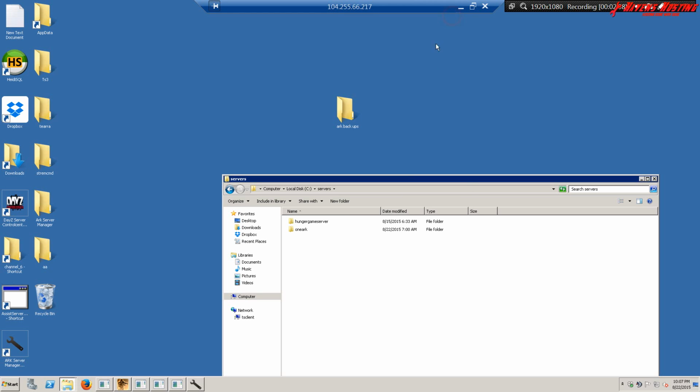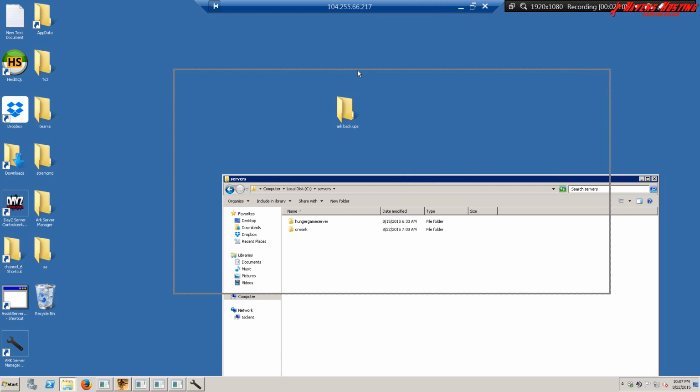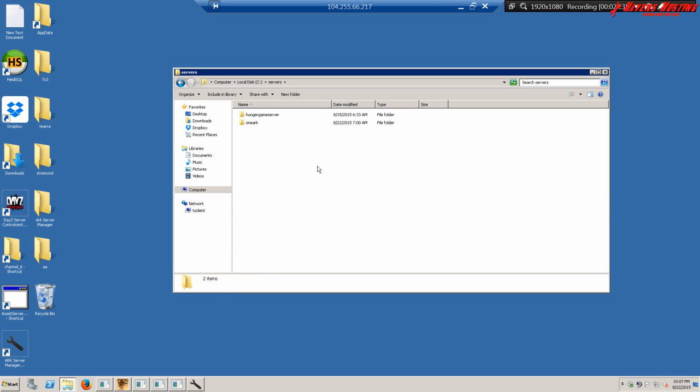I find that this makes it convenient. It's not stored in your app data. You don't have to go looking for it. And then it's all right here in front of you.